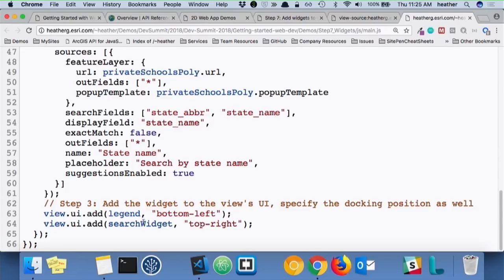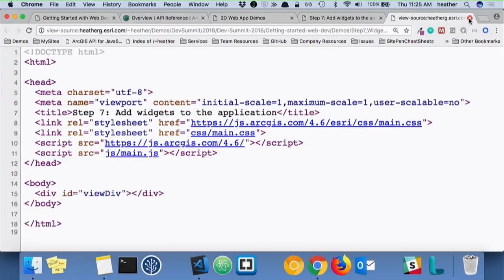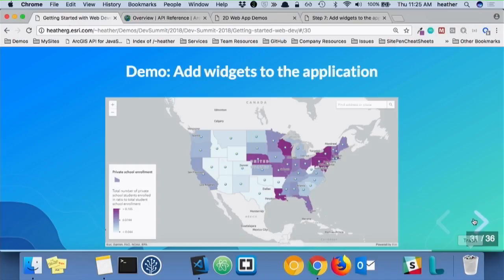And then lastly, I'm telling it where exactly I want these widgets to be placed. So the bottom left, top right, and so forth. So again, like I mentioned, it doesn't really matter which widget it is that you're working with, the concepts are going to remain the same.